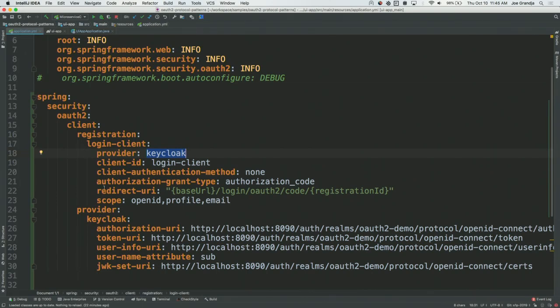So in here we've linked up our client to our specific provider, and later on we're going to be adding another client as well. But right now we've got one client ID. This is Login Client. This is the client ID that's registered at the authorization server. It doesn't necessarily have to match what's happening on your client registration ID up here. This is a different thing, but we've made them the same here.